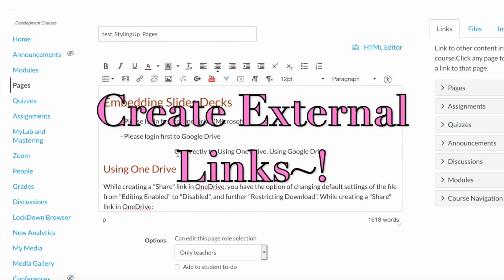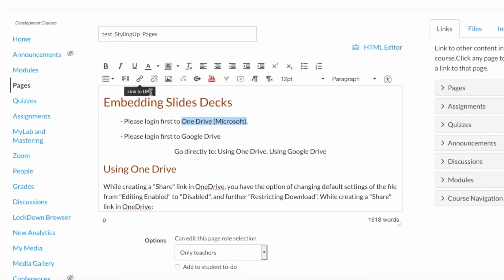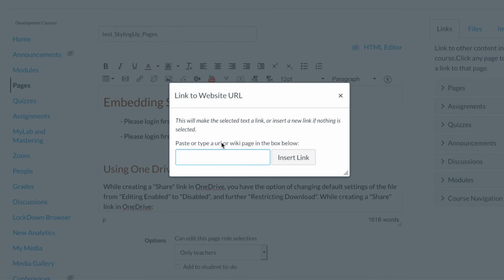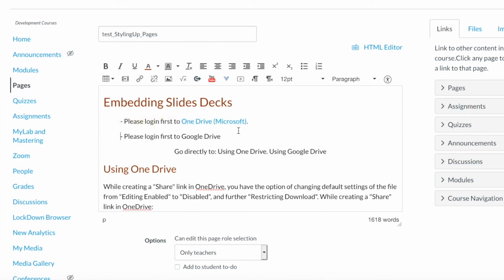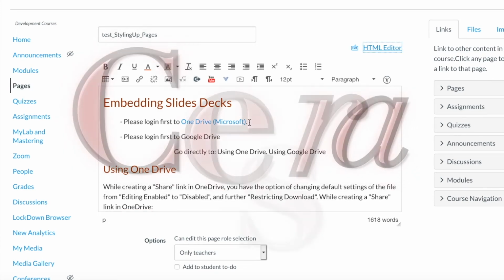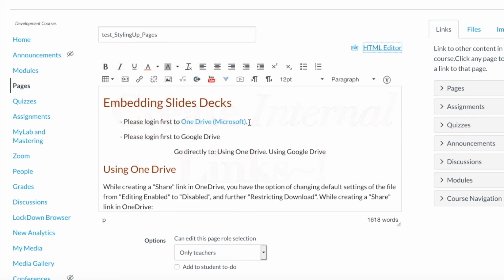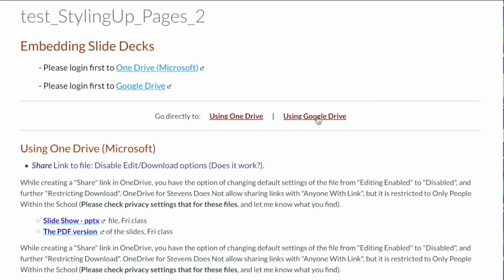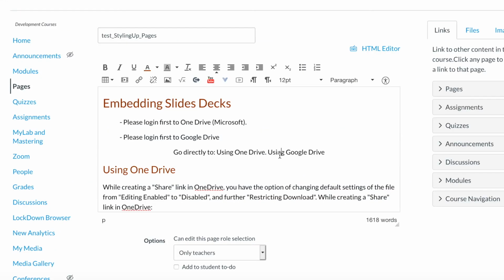Also create links. OneDrive Microsoft, I can select it and link to URL. I can insert the link and then immediately it appears in here. I can create also anchors, which I will use to create links that point to inside of my own page. Those are internal links. For example, for this one, I'm going to go directly to the section where using Google Drive starts. Right now, I'm not going to show you how to do the internal links. That's actually the topic for my next video.